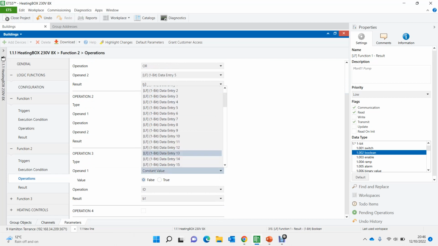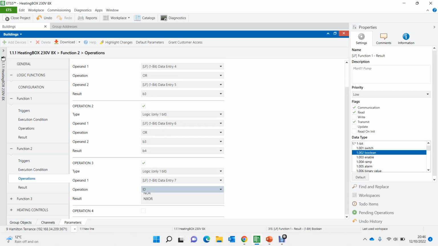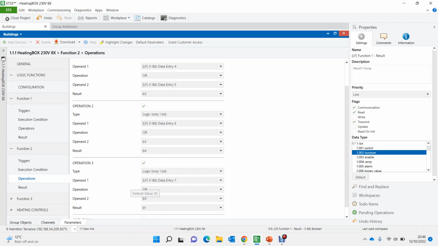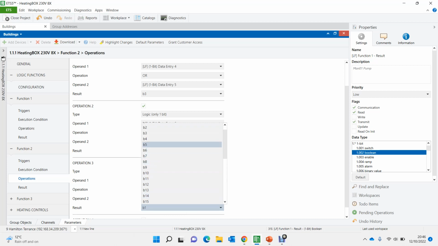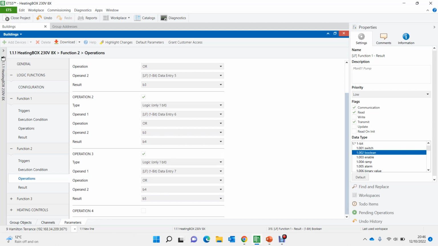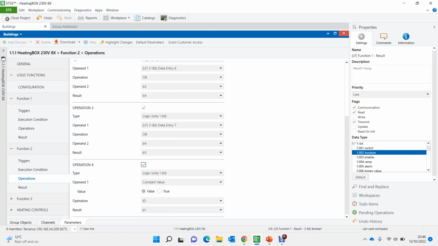7 OR gate, and result 7 and B4. Actually, B4 is an input to this operation. So data entry 7 and B4, the result is going into B5. As you can't use it, it's got to be a separate 1-bit object where you can store the value.